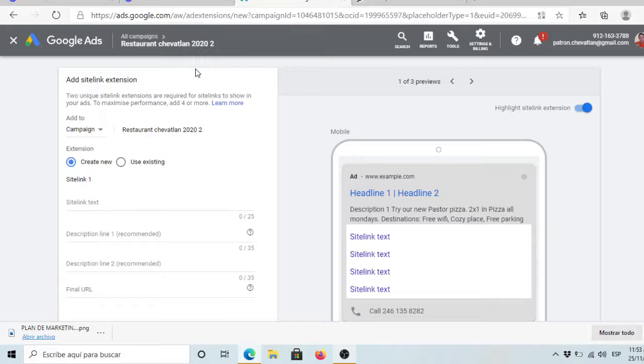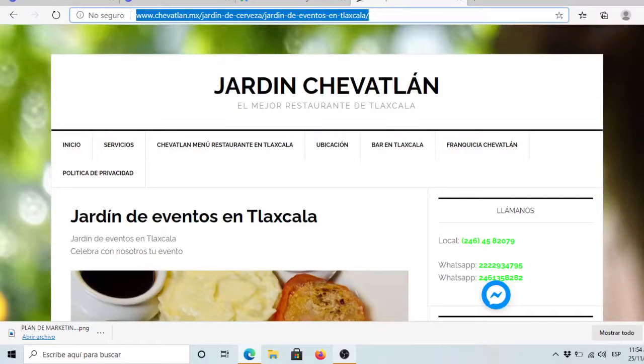So in my restaurant, I offer some features. For example, room for business and obviously the restaurant. So we have a small area dedicated for businesses. So I offer this. So in this part, you'll have to go to your website. I'm going to my website and I'm going to click here. That is called Jardín Chevatlan or Chevatlan Garden in English.